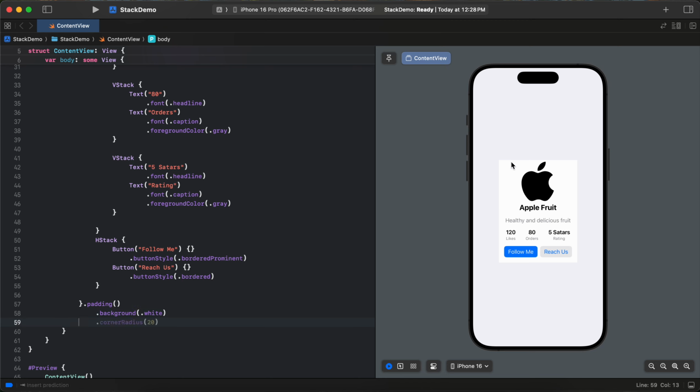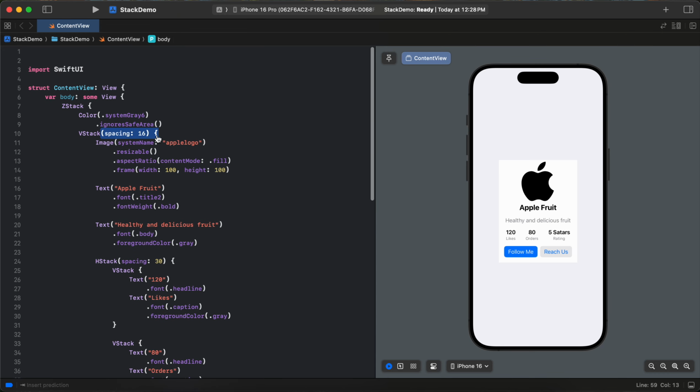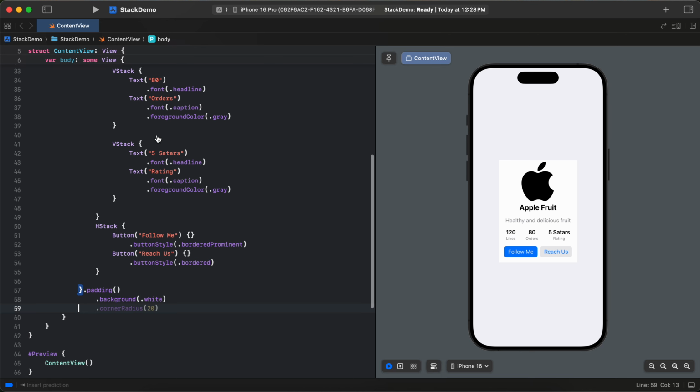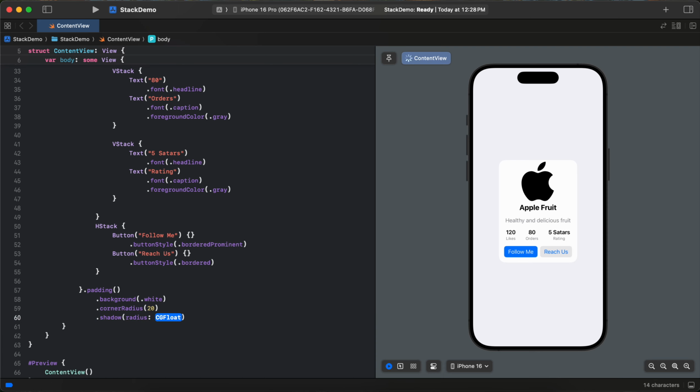As you can see, there is one frame available with the white color. So whatever the frame of this VStack, it covers it. And let's say I'm going to give it a corner radius. It's corner radius of 20, and I'm going to add shadow. So shadow radius will be 8.